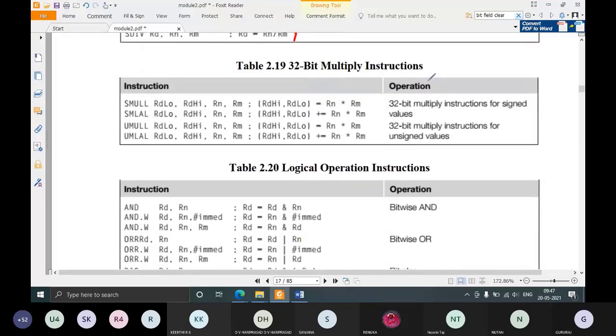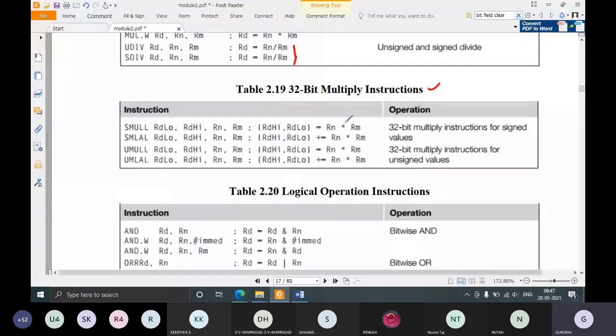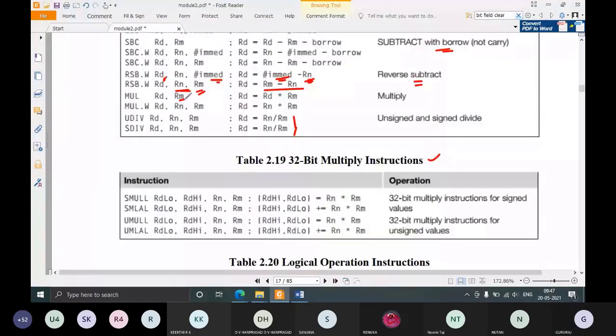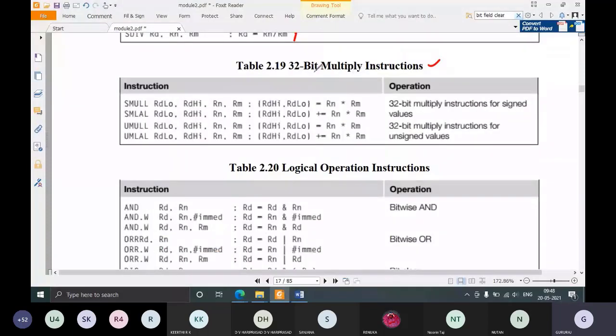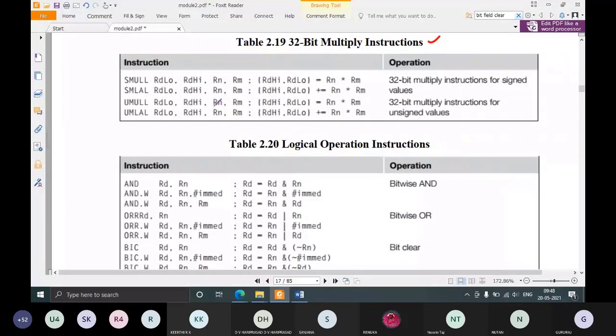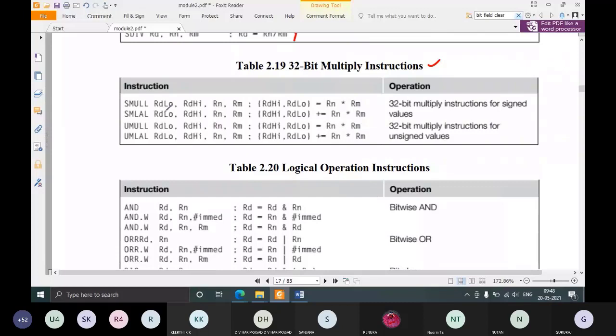Next, you can see in multiply there are 32-bit multiply instructions. This MUL Rd, Rm is a 16-bit multiply instruction. So these two are 16-bit multiply instructions. Now 32-bit multiply. Why is it 32-bit multiply? Because you can see here the destination registers. SMULL, so it is signed multiplication, RdLo, RdHi.